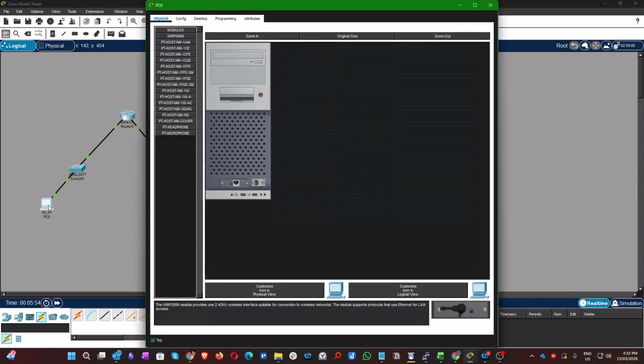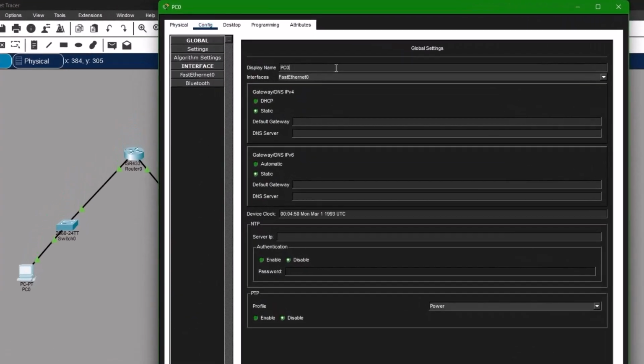So in the example that I've done on the school project, I said that the PCs should be called PCA and PCB. So let's go change that real quick. That's just a change right over there.